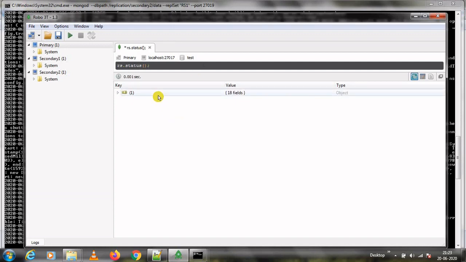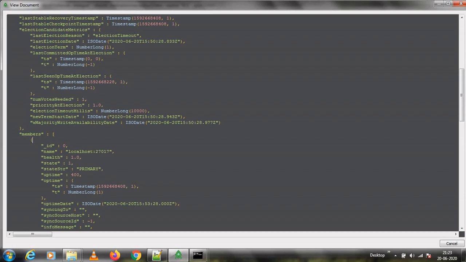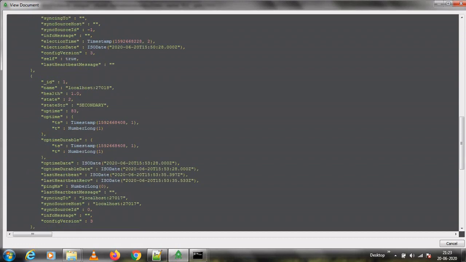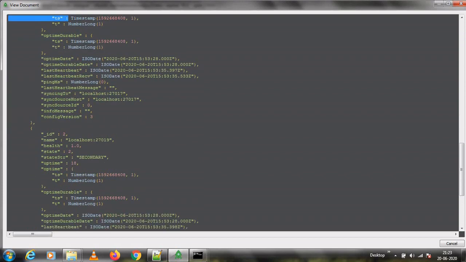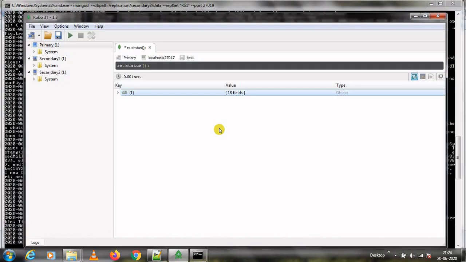So this is my third member. Earlier there were two documents in members. Document number 1 is the primary, document number 2 is 27018, a secondary, and document number 3 is also a secondary, which is running on 27019. Now our replica set is successfully configured.